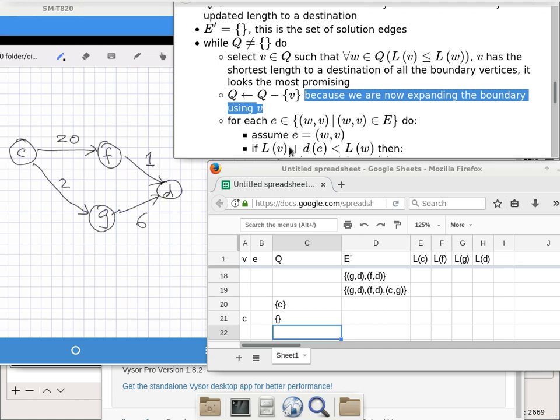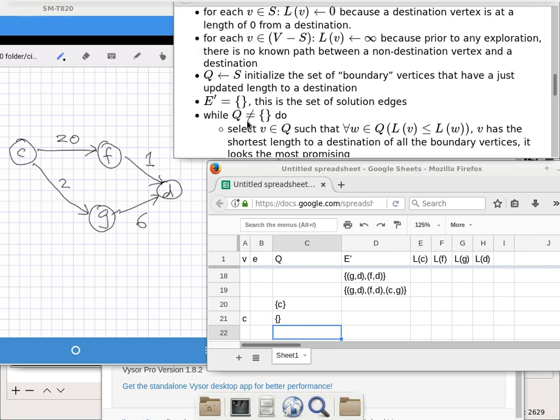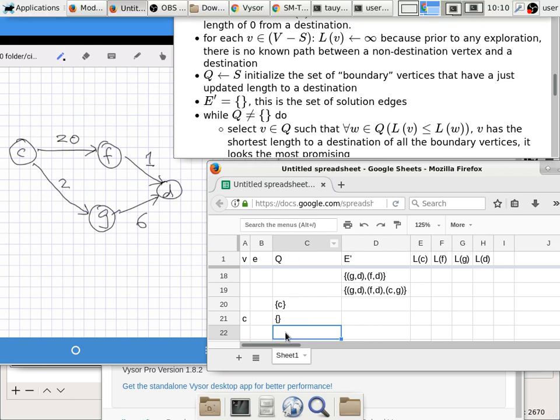And now we ask, are there any incoming edges to C? Nope, so the for each loop has nothing to do whatsoever. And then we go back all the way to the while loop. Is Q empty? Q is in fact empty at this point. We're all done. So the solution graph is the same, has all the same vertices, but it only has these particular edges.